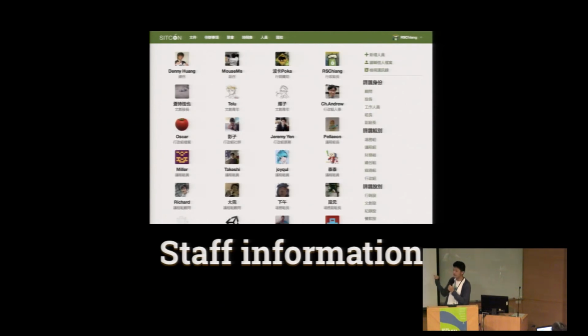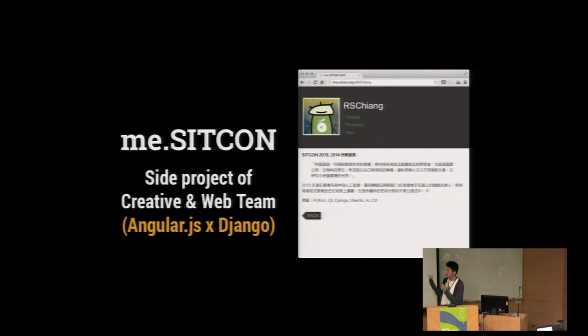And we have centralized staff information which you could get publicly using JSON APIs at staff.sitcon.org. And this enables us to do some extra websites. For example, we have a nice SITCON about page for each staff. This is a side project of our creative and web team, and he used Angular.js in a fully front-end approach. He is able to do so because we expose a JSON API, and he's able to call and fetch each staff member's name, data, and their avatar, publicly available.